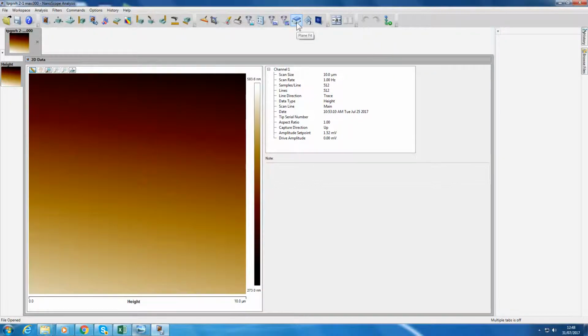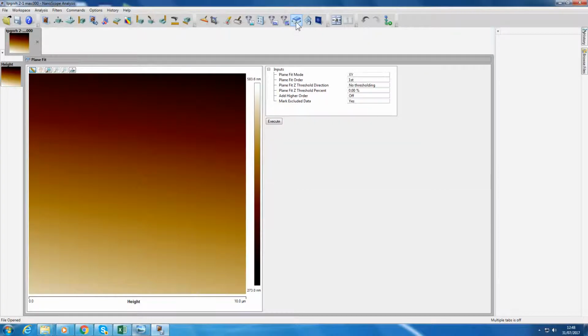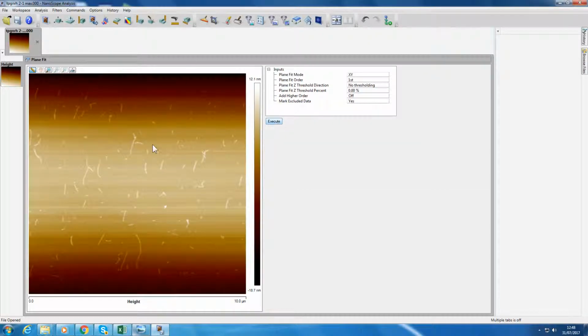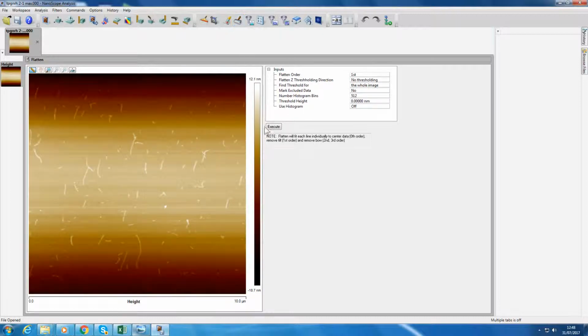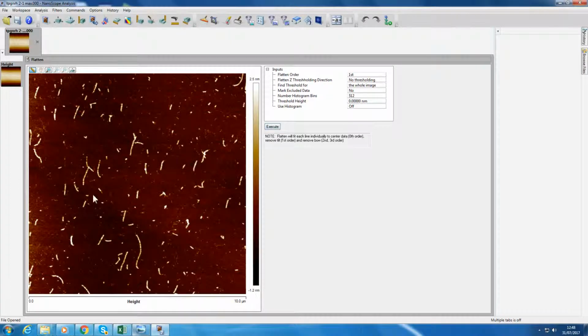One, if we just hover above that icon there is a plane fit, and this one here is flatten, and one of the two work better. So if I click on plane fit, execute, you can see we've got this kind of banding structure here, which is not right. So if we go undo, that takes us back to where we were, and then this flatten icon, a little bit like a paint roller, click on that and then execute, and that one's better. So we got our nanofibers raised above our background, so that's normal.